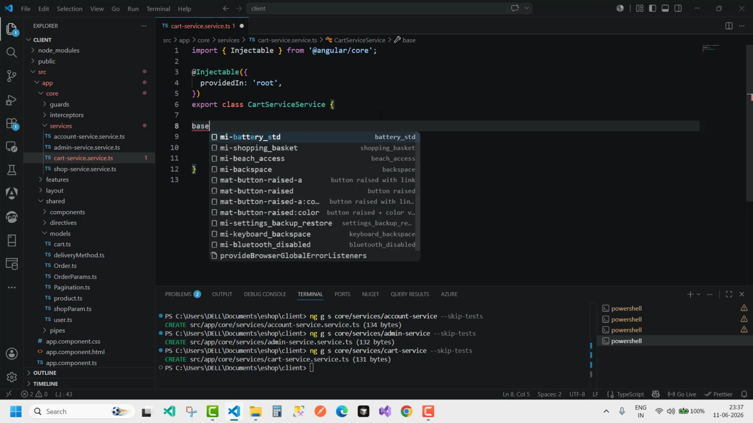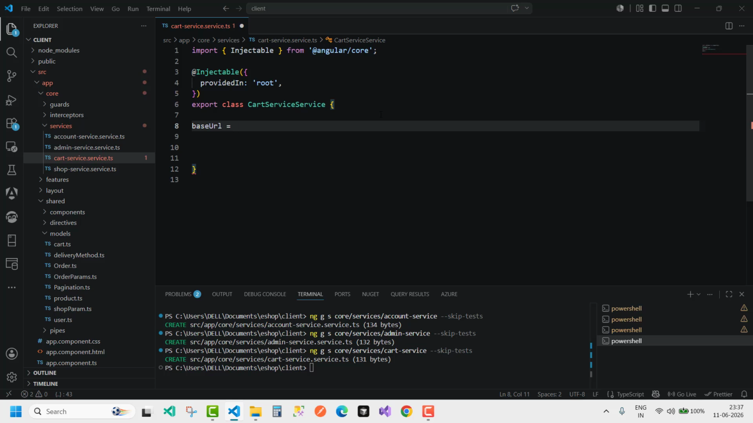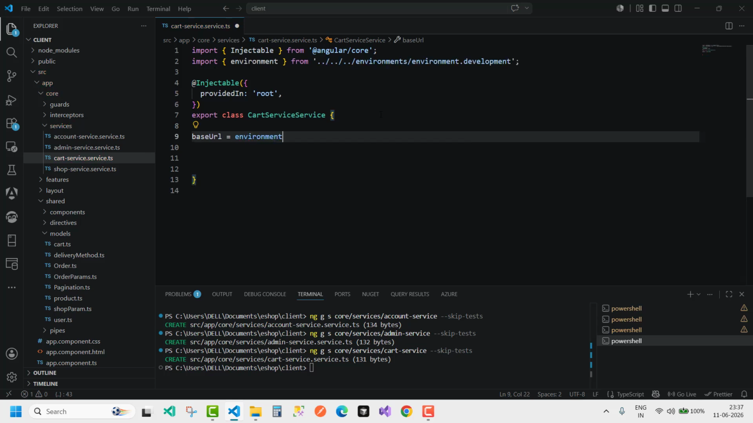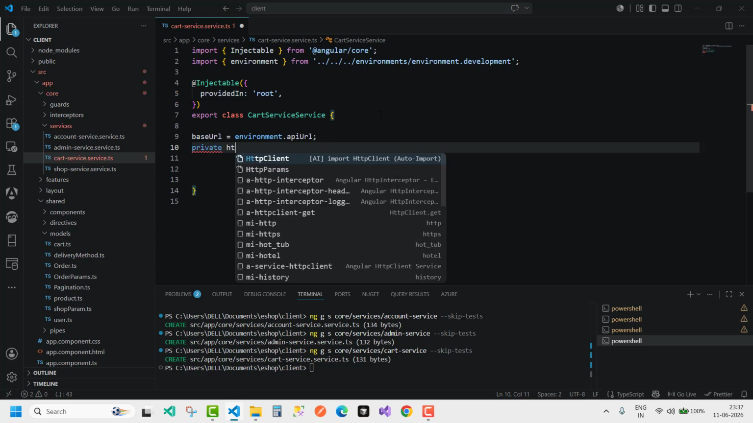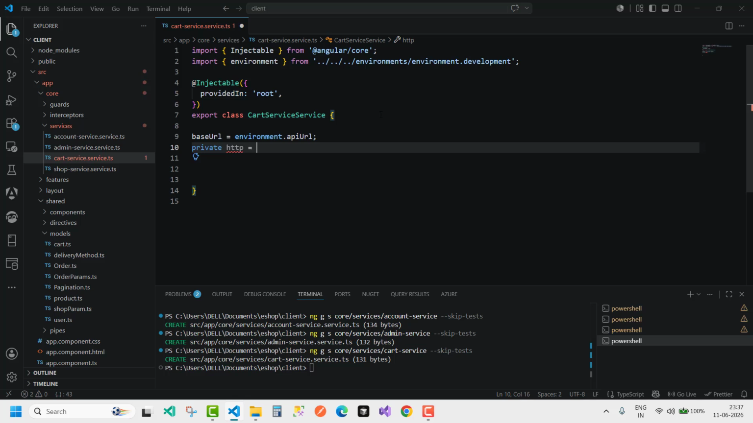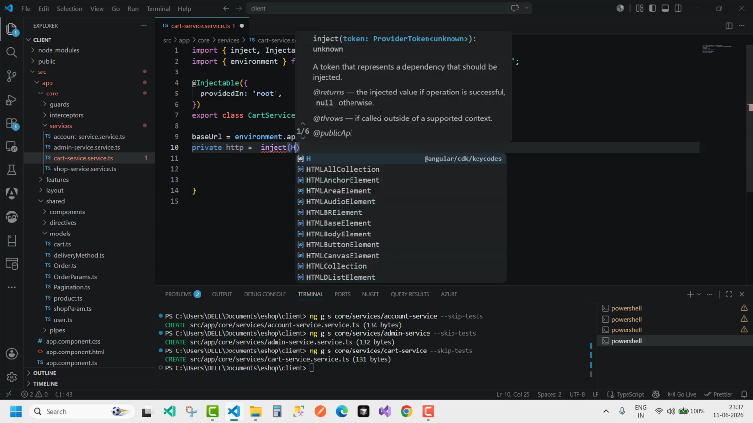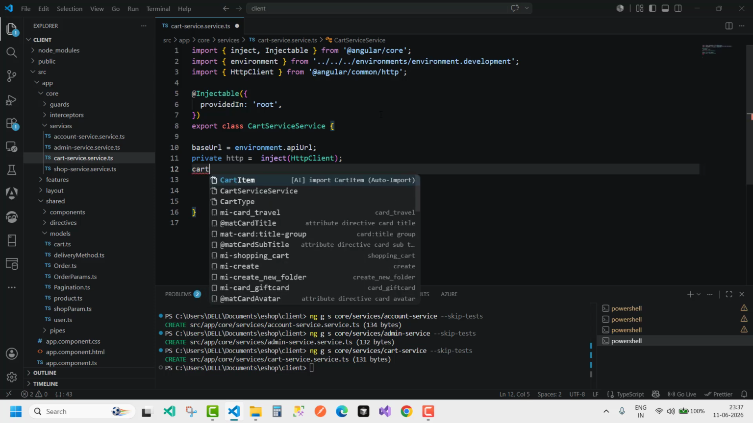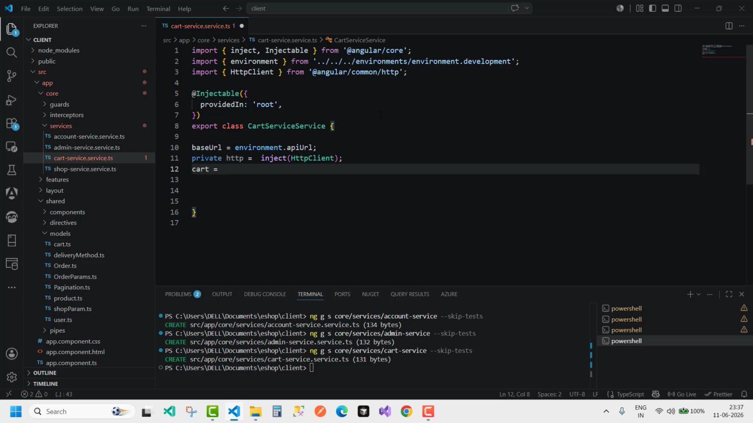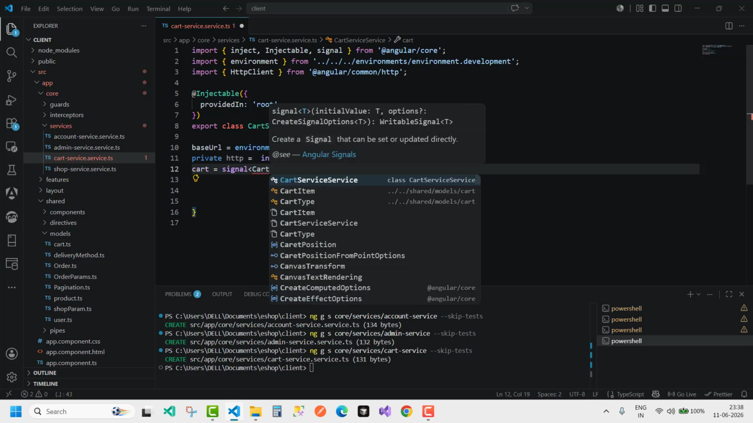Now again, first of all, add the base URL in the cart service. After that, you can add an HttpClient to call your cart services. And we all know that I was adding the cart in the Redis cache. So private http is inject HttpClient, and cart is what? Cart you can add in the signal. So in the signal we have a cart, and also the cart is null.